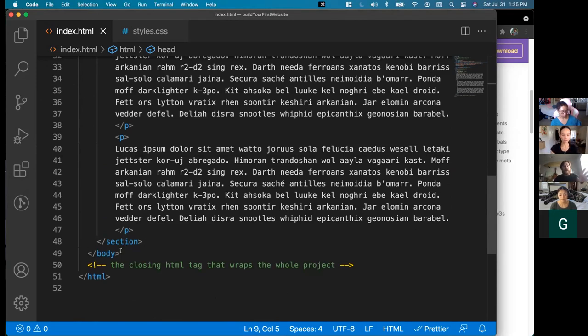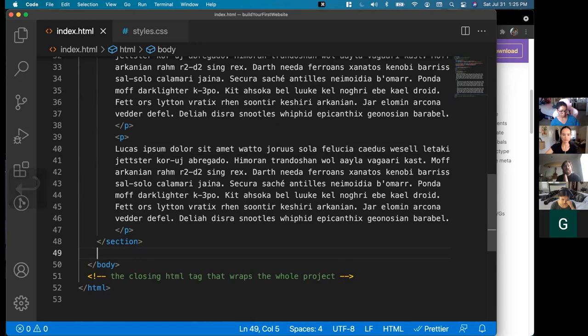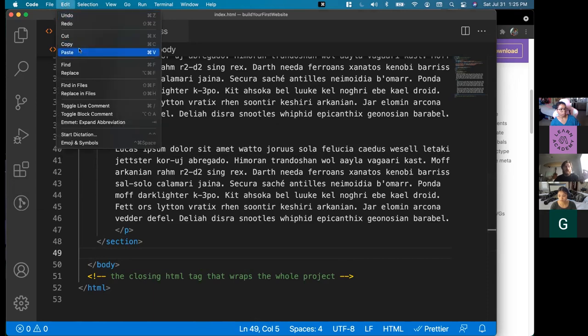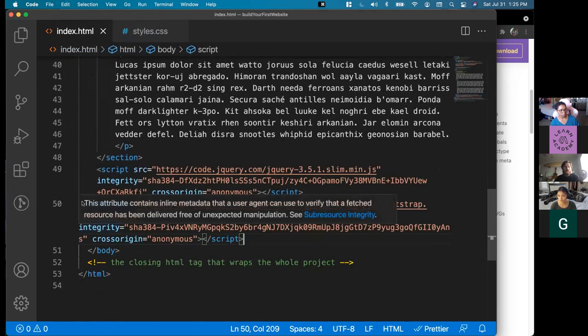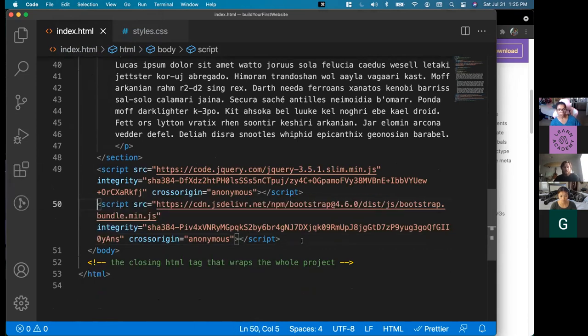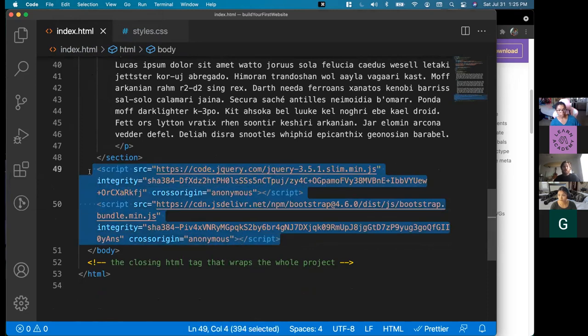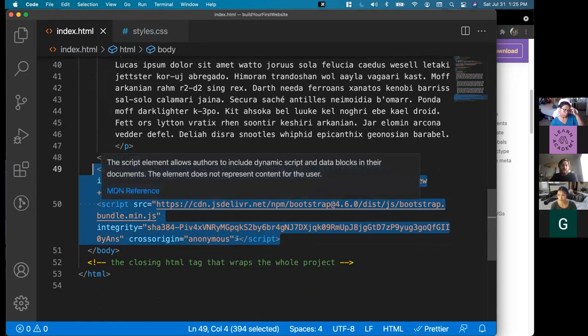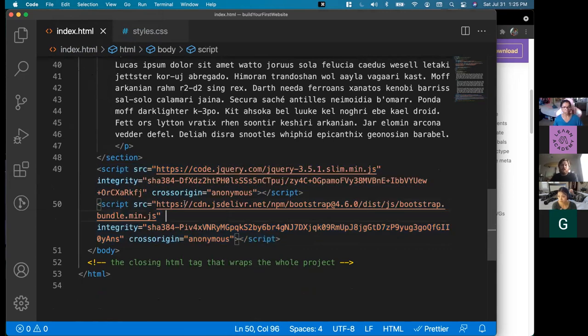At the end of my page, I have my HTML tag, my body tag, and my section tag. The last thing before my body tag is going to be what we just copied. So I'm going to edit and paste. It's going to be a little wonky in formatting, so I'm going to bring that over. There are two large, intense tags that we just brought in. Both of them are script tags with long HTTPS links.